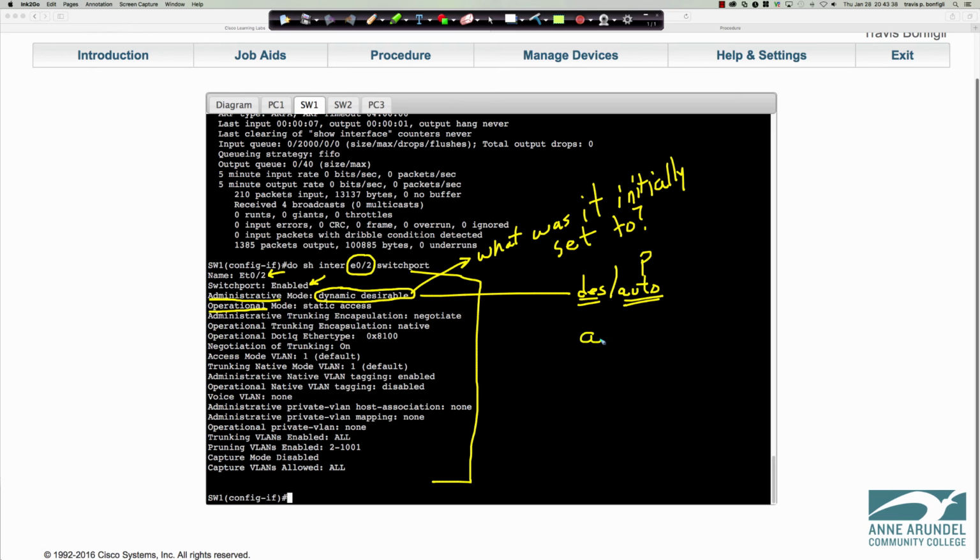Now, if both sides are auto with dynamic trunking protocol, you will not get a trunk. No trunk. So if it's auto on both sides, you won't get a trunk.